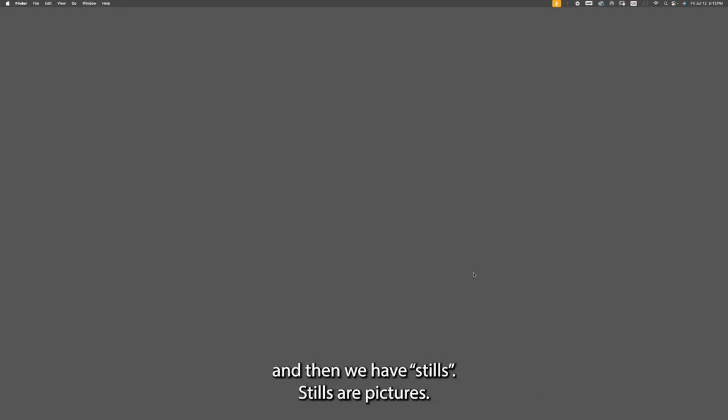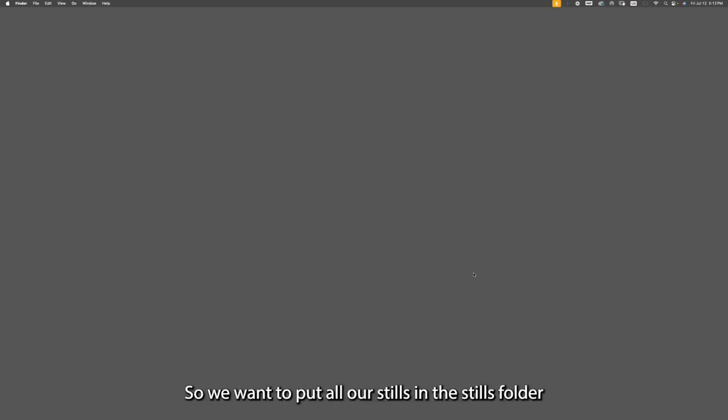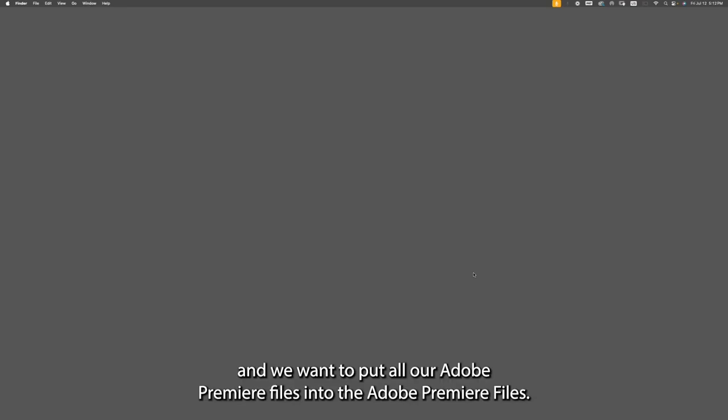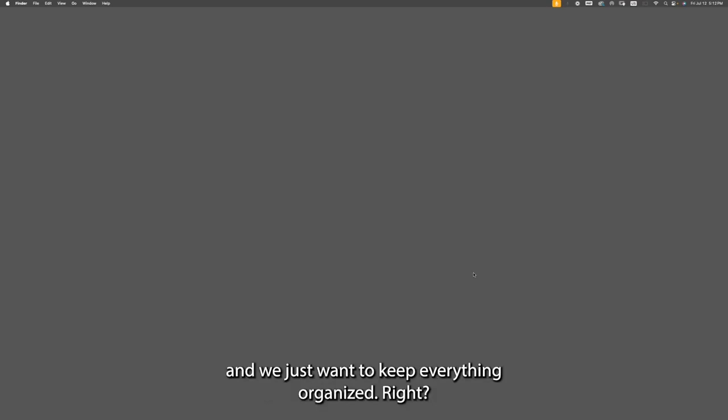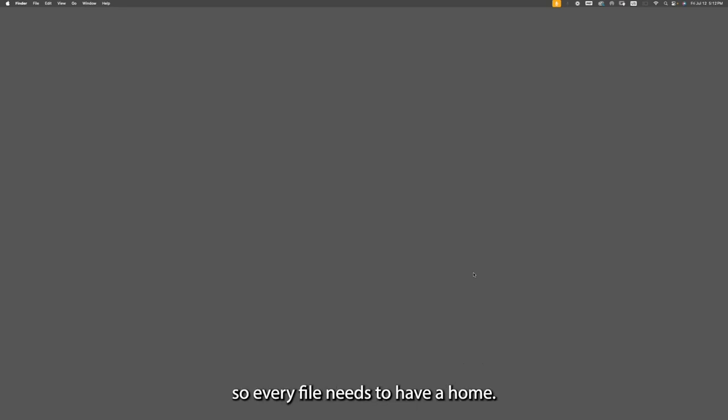And then we have stills. Stills are pictures, so we want to put all our stills in the stills folder. And we want to put all our Adobe Premiere files in the Adobe Premiere files folder. We're dealing with multiple different files and we just want to keep everything organized, right? So every file needs to have a home, and a home would be a folder. Every file needs to have a specific folder.